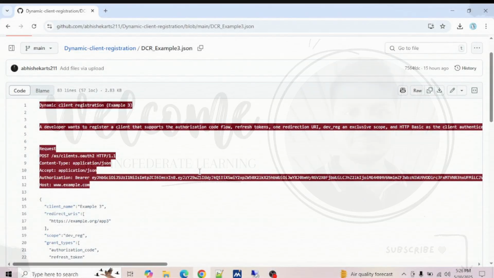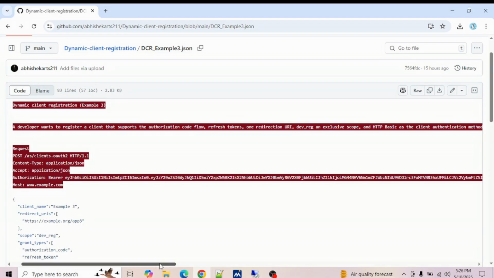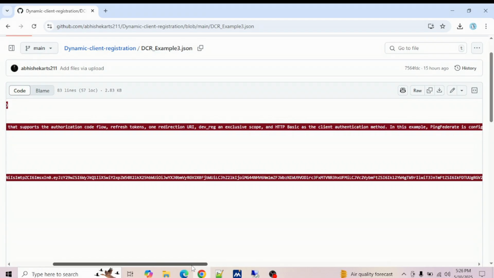So example 3, DCR. Here the problem statement is that a developer wants to register a client that supports the auth code, a reference token, one redirect URI, dev reg and exclusive scope. So again the problem statement is similar to example 2, but here we are just changing common scope to exclusive scope, and that also comes with a restriction.